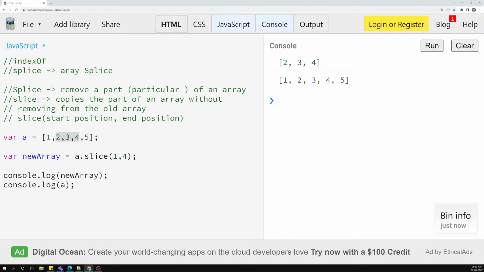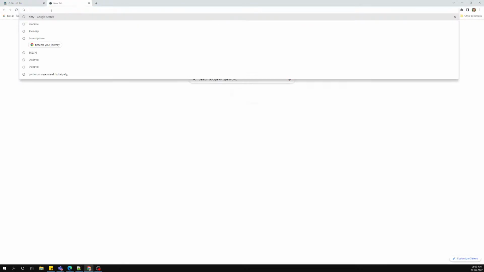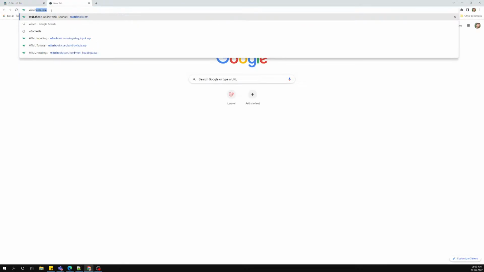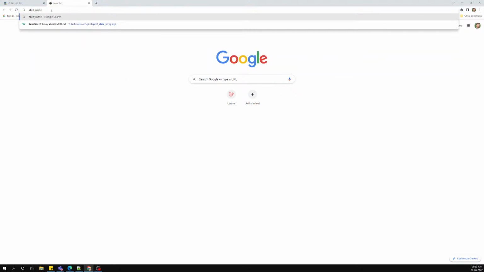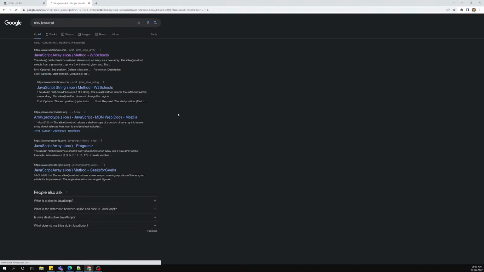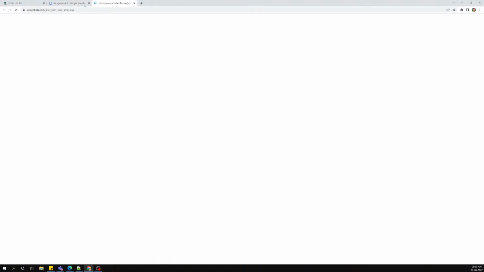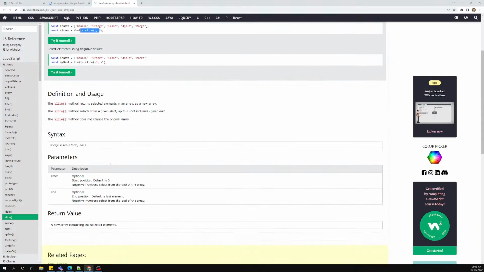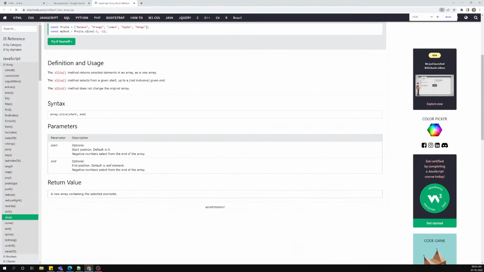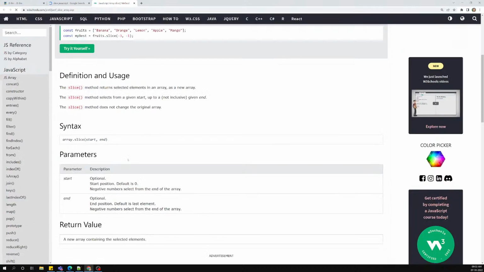So, are you people able to understand the slice and splice methods? So it's clear, right? If you go to W3Schools, they will explain it more elaborately. If you try to open this one, you'll be able to see the syntax. I don't know whether you people are able to see it or not. Yeah, start means start position, default is 0.